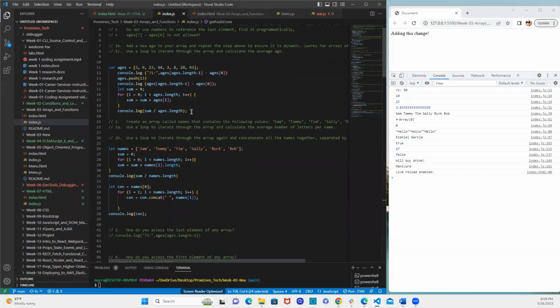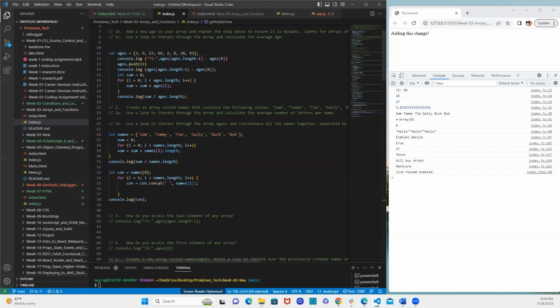Number B was to add a new age to your array and repeat the step above to ensure it is dynamic. We pushed the number 13, and it logs 10. Number 3 asks us to use a loop to iterate through the array and calculate the average age, which was 27.